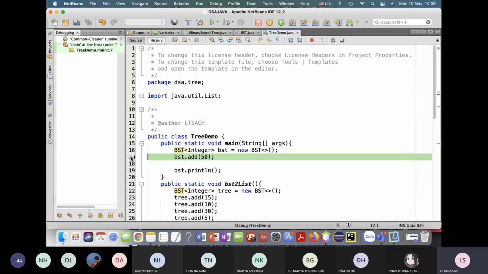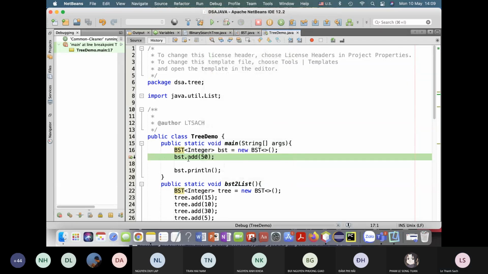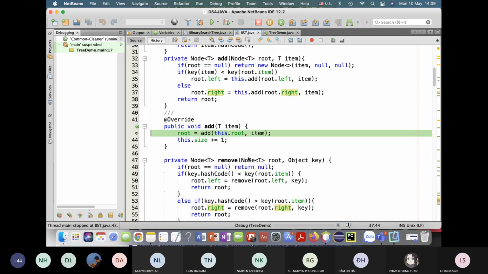Now you go to the function, you run. If you press F8, it means that you step over, meaning you do not go inside that function. But if you press F7, it means that you need to go inside. Now I want to go inside here. I press F7 to go inside. So I go inside the add method here.